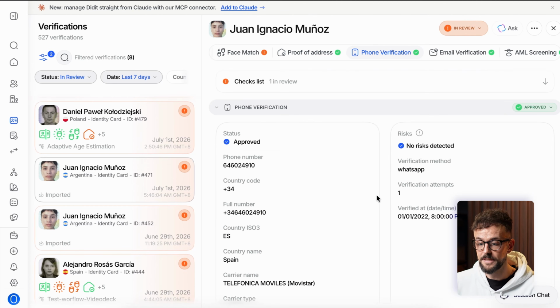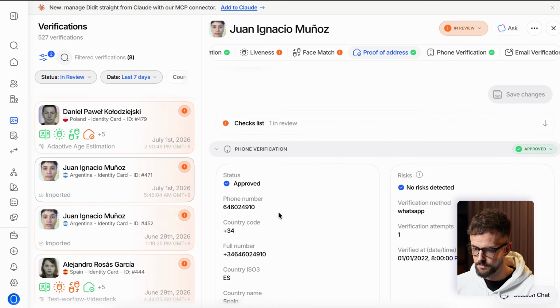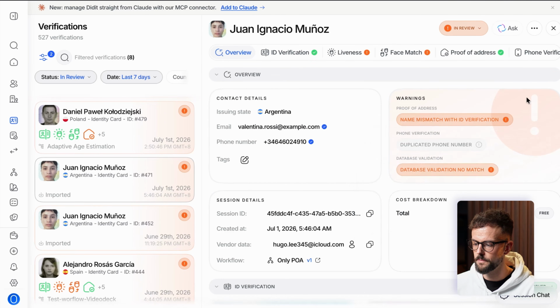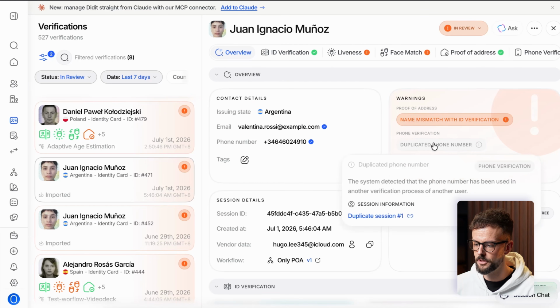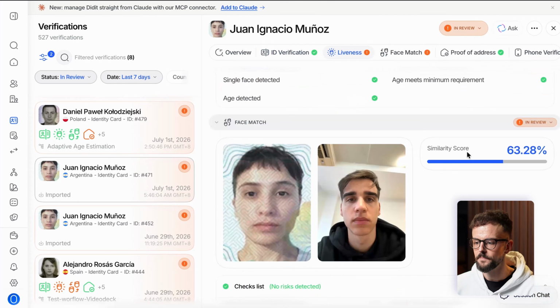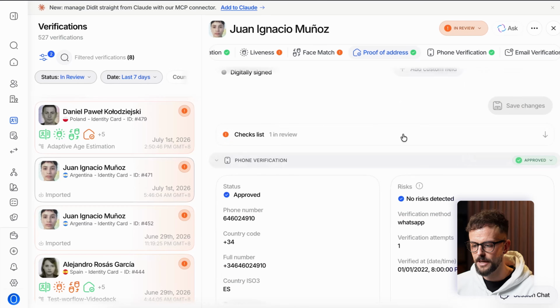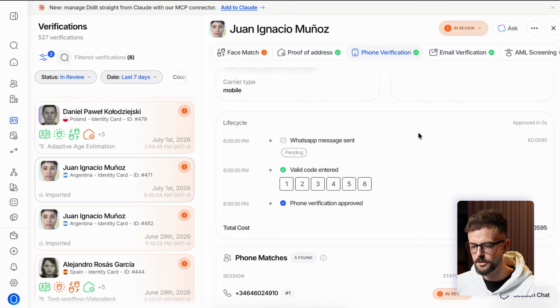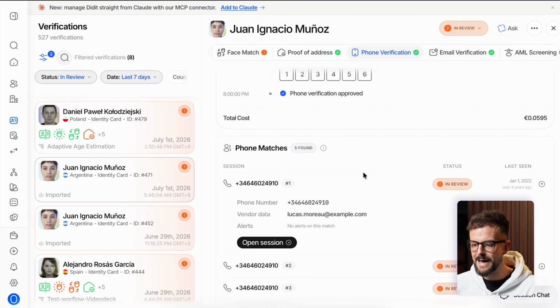And a pass here means the code was entered correctly and a failure means the number couldn't be confirmed. And you'll see that reflected in this module here. So you remember at the top, one of the flags here was duplicate phone number. And now that's probably due to this being a demo account, but you could see when we scroll down under the phone verification, we could see phone matches.